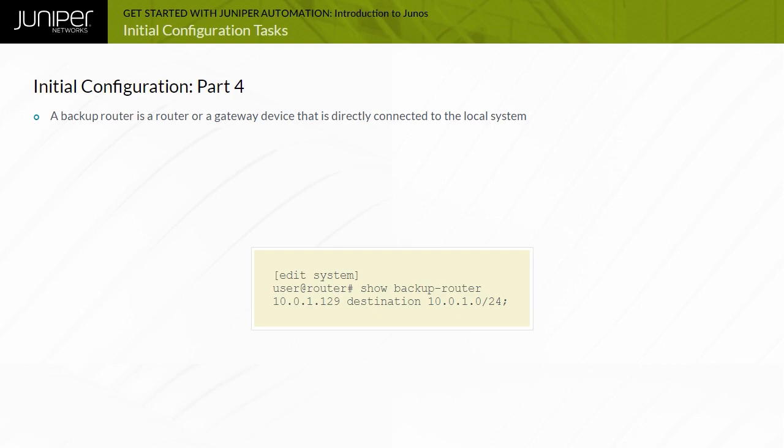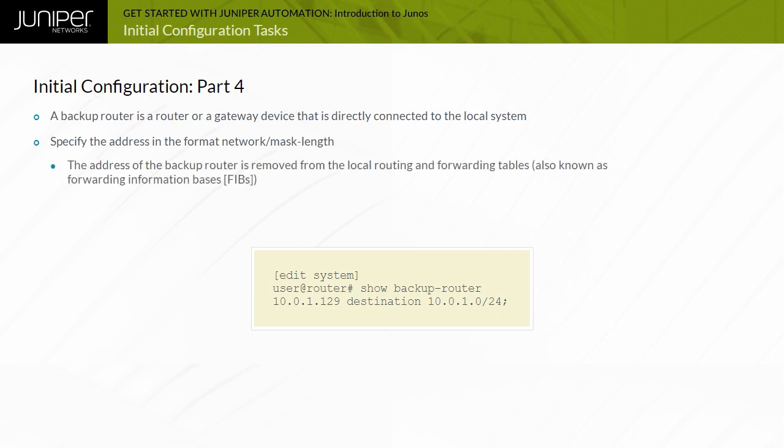To eliminate the risk of installing a default route in the forwarding table, you should always include the destination option, specifying an address that is reachable through the backup router. Specify the address in the format network/mask length as shown in the example, so that the entire network is reachable through the backup router. When the routing protocols start, the address of the backup router is removed from the local routing and forwarding tables.